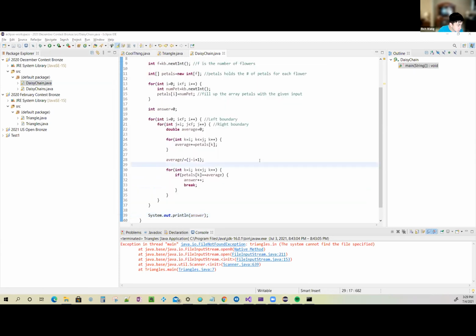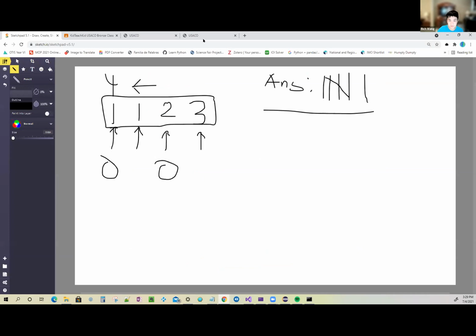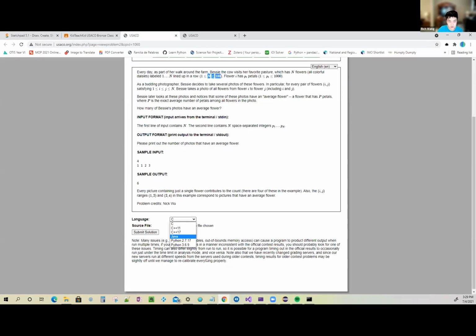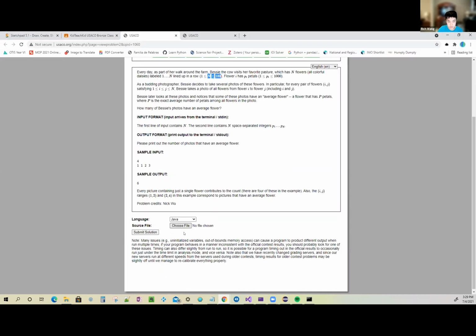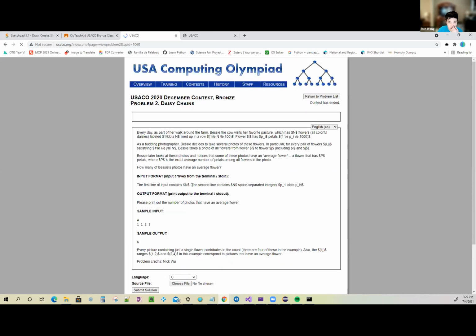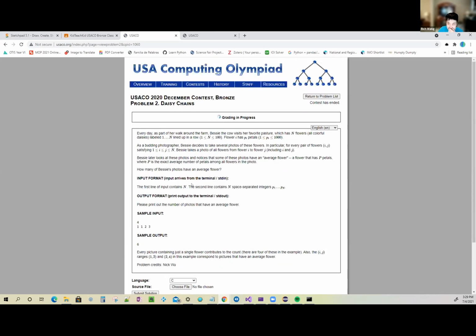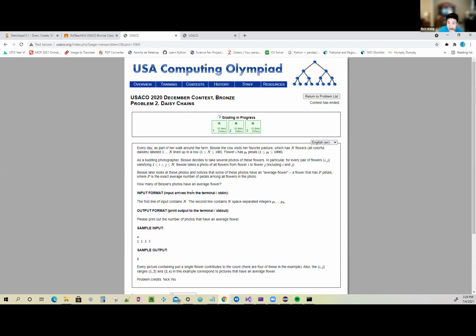So let me go to the USACO website. How do I get there? Wait. Shoot, where's the USACO website? Here it is. So we can come here, click Java, choose file. We can paste in our solution and submit it. And let's see if we get the test cases correct or not. Okay, and it looks like we did get all of the test cases correct for this problem. So yeah, that is the brute force approach for this problem.